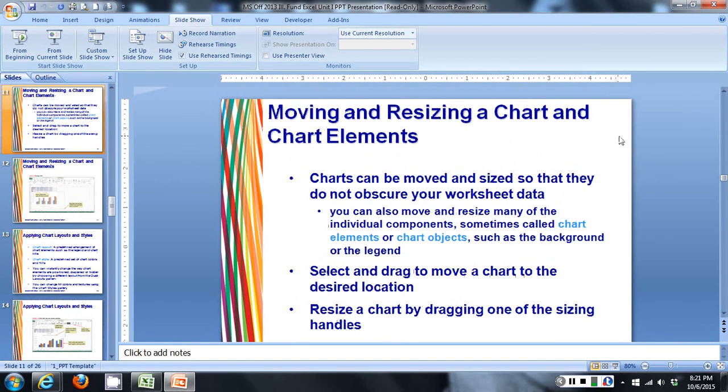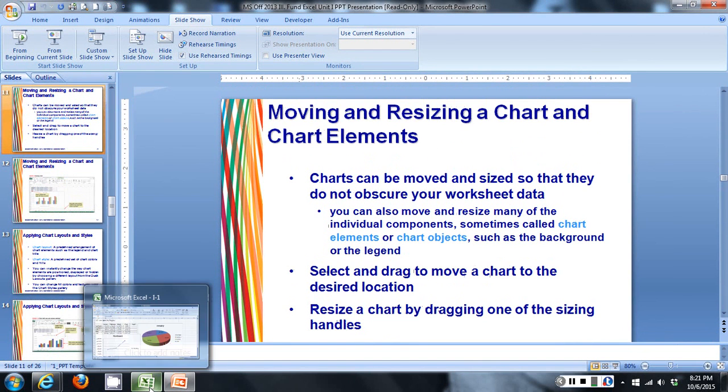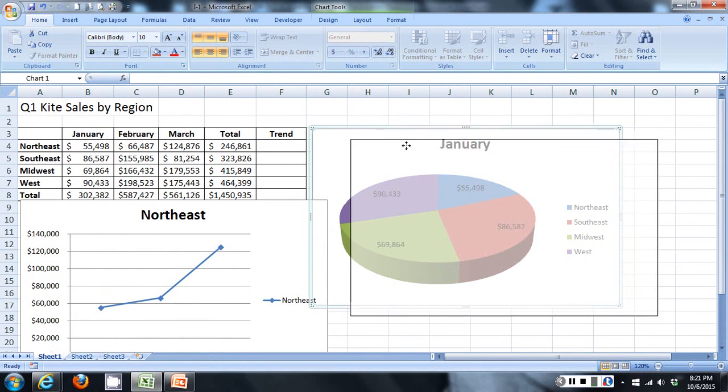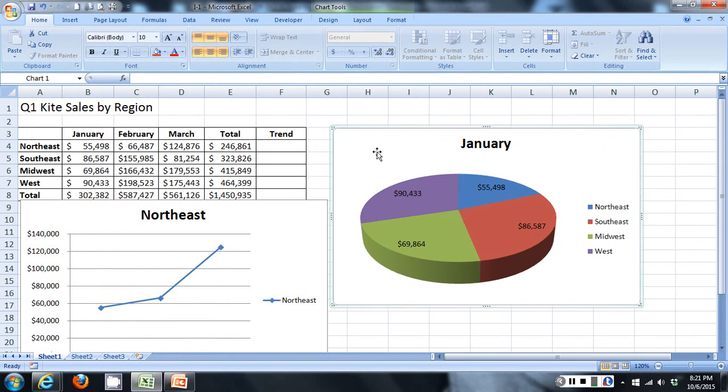Let's see, moving and resizing chart elements. Just a minute ago you saw me move a chart from one side of the screen to the other. By clicking the chart, you can see I get the four-way arrow, and I can click the border and move it left or right, up or down. I can move it wherever I wish.